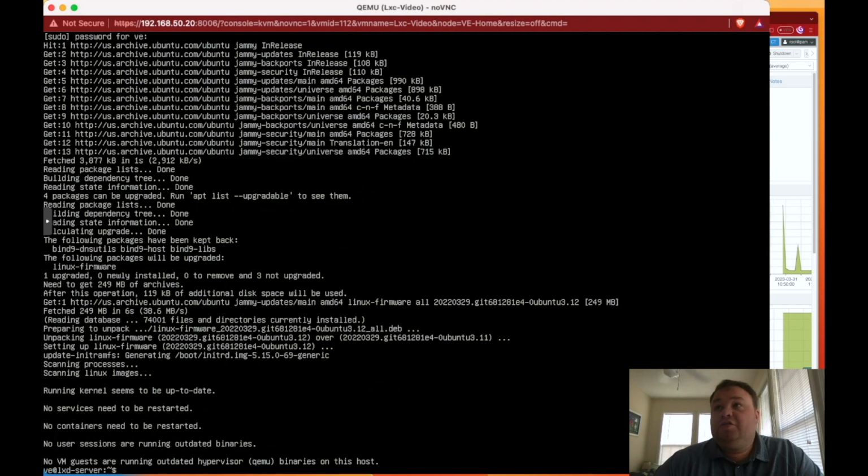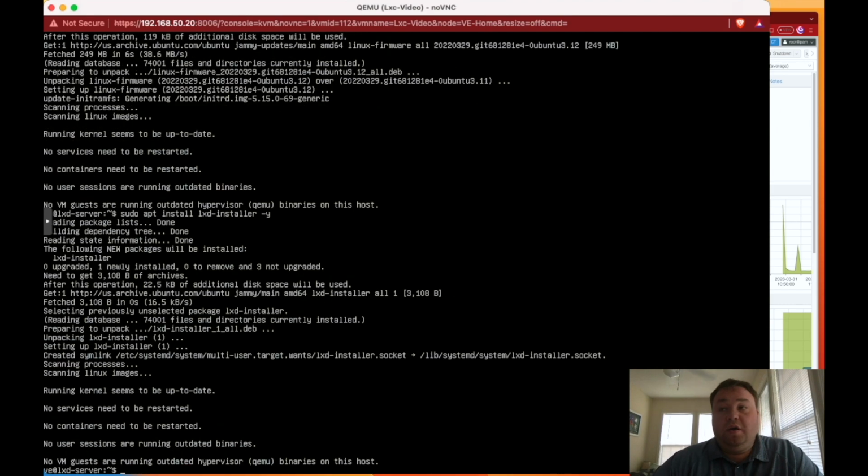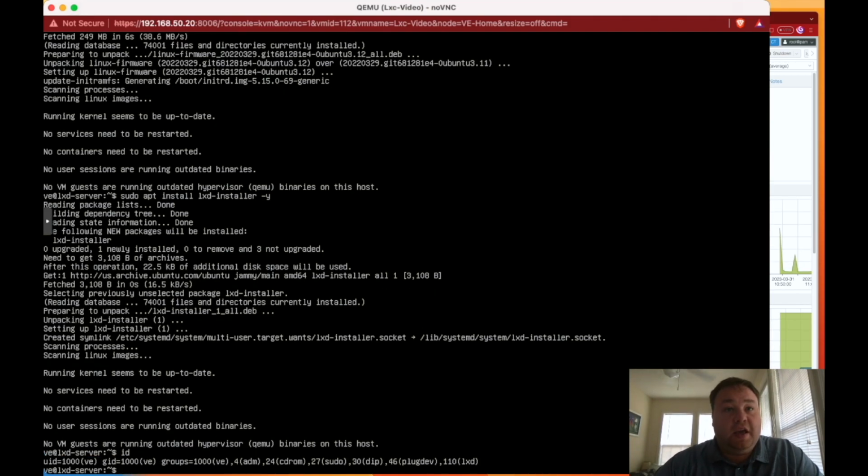All right, so now it's time to actually install LXD itself with a sudo apt install, and the new command for installing LXD is lxd-installer, and we're going to put a -y after it. All right, so LXD is installed now, so we can run an id command, and we can see that our user was already added to the lxd group.